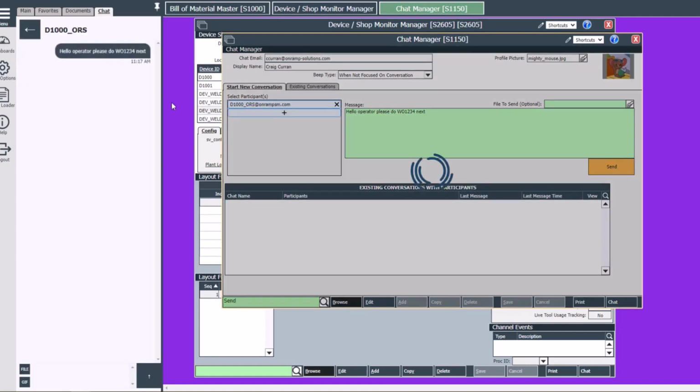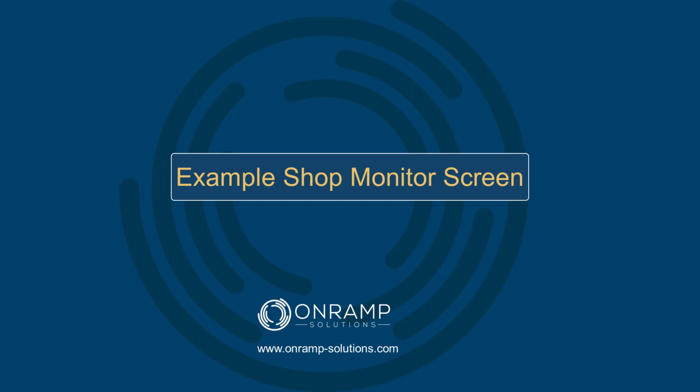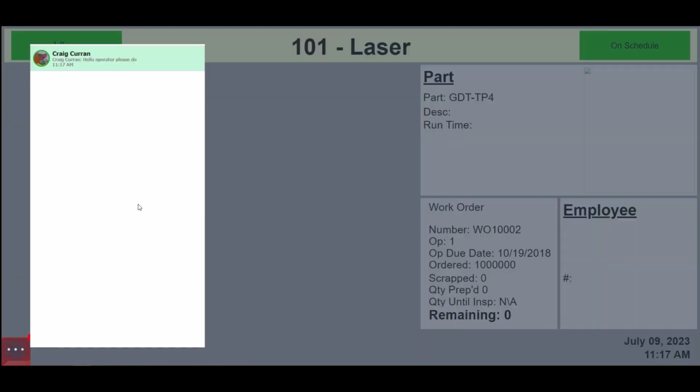In the example, you will see the Work Center screen. In the lower corner, the chat icon will now turn red. If the operator clicks on it, they can select the message and react to it.